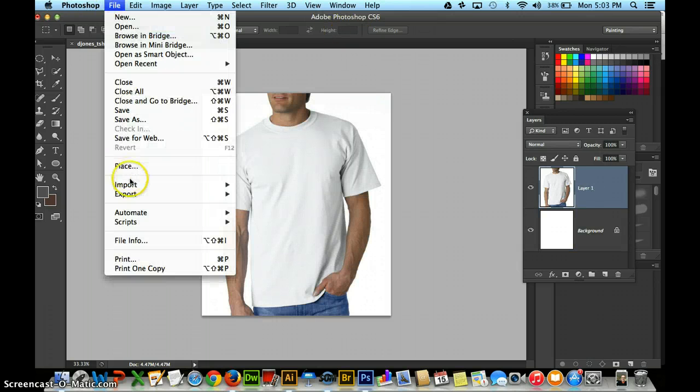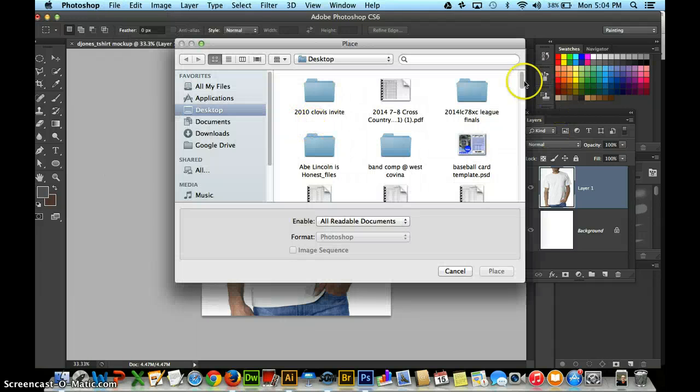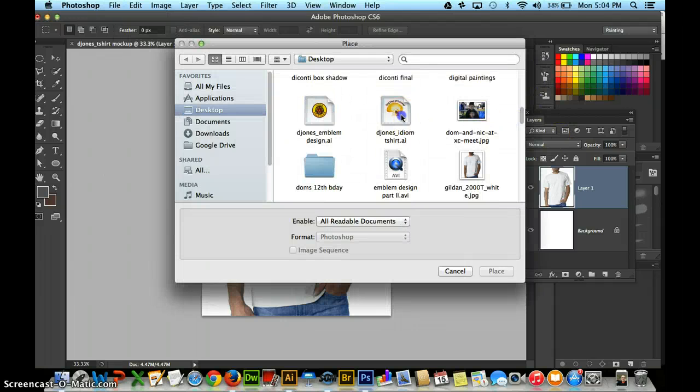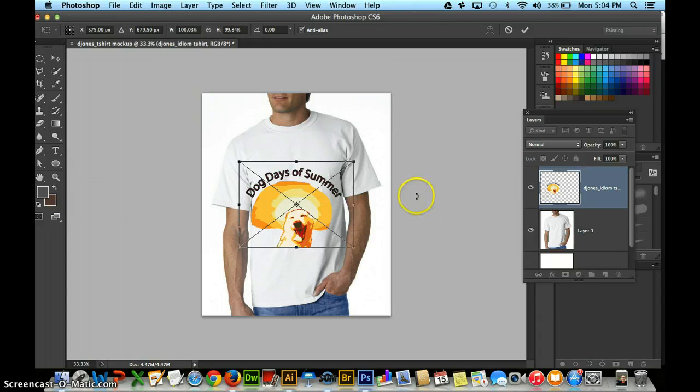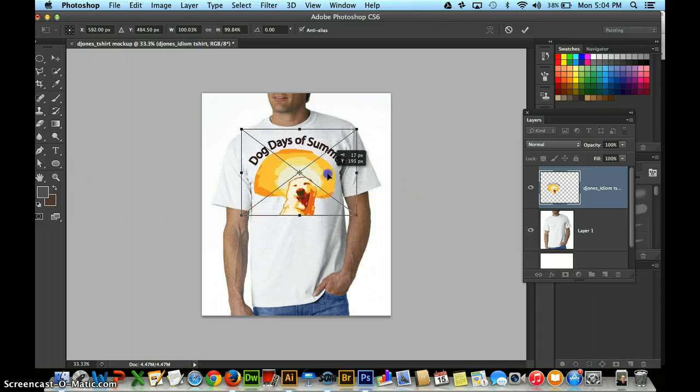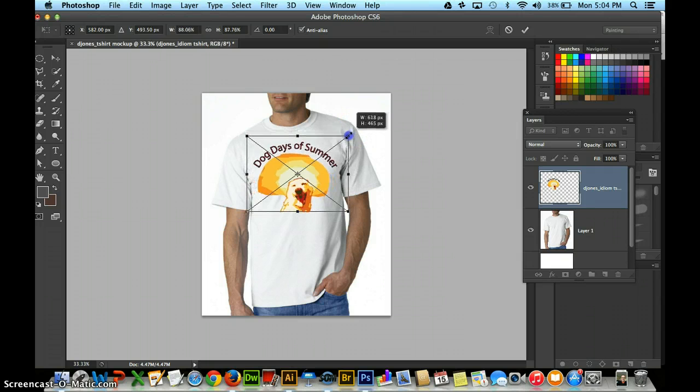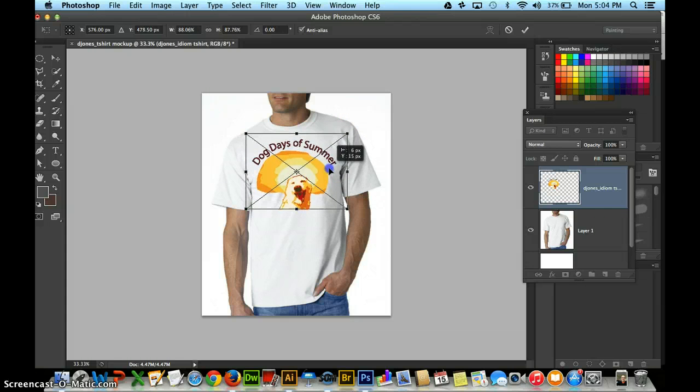Now I'm going to go to File, Place, and I'm going to look for my Dog Day design. There it is. So I'm going to hit Place, and I'll do large thumbnail just so I can see it, and it looks good. Bounding box is good. Click OK. And let's see, remember to hold down Shift, and I'm going to hold down Alt also just to keep it centered. And just put it where you think it should look good.